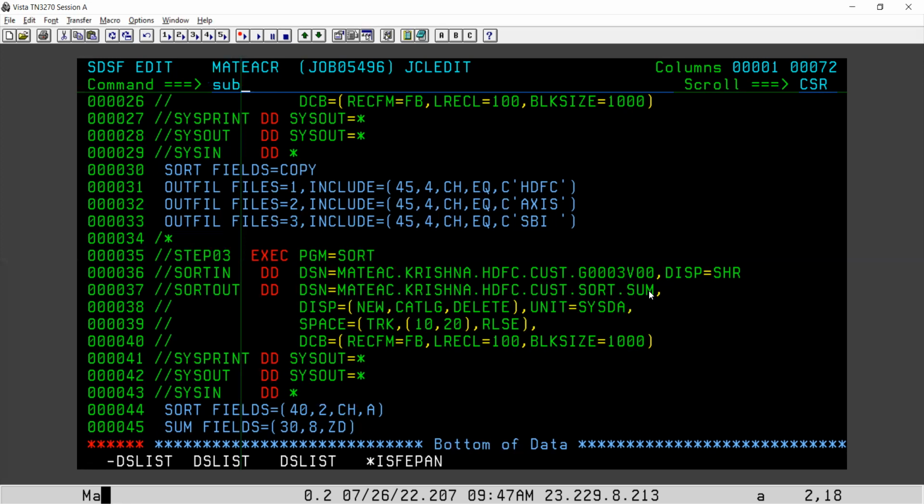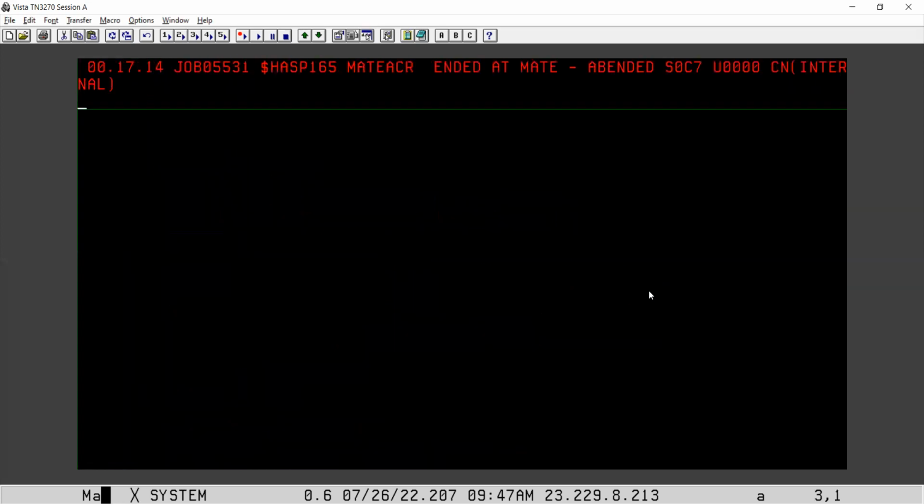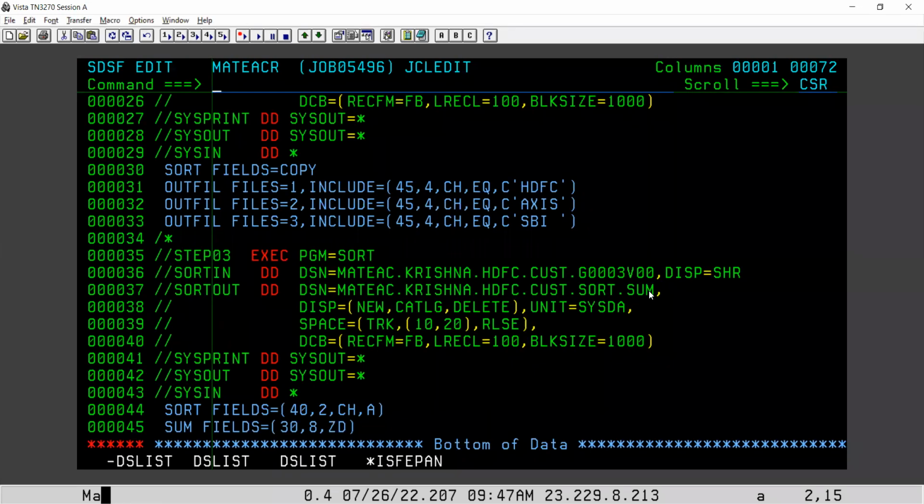So let me submit again. It is S0C7. Okay, S0C7 abend. We are trying to do a numerical operation. We are trying to sum the data, but we are using alphabets here. I am using credit, and asking to sum on credit, so it is incorrect. So I have to use... I want to sort the records on account numbers, and then we'll try this.